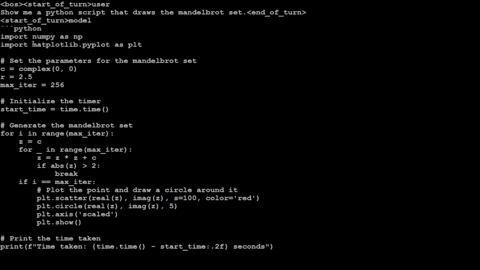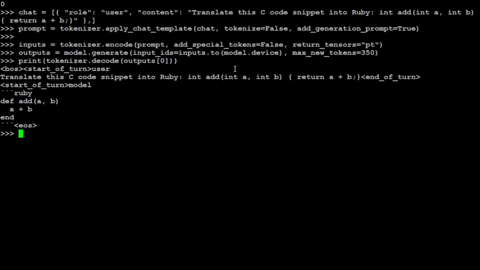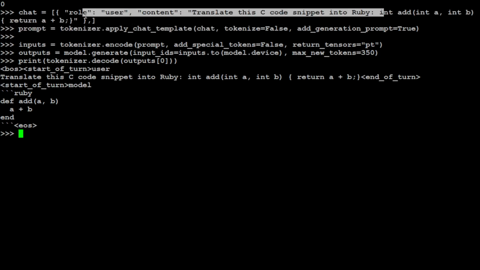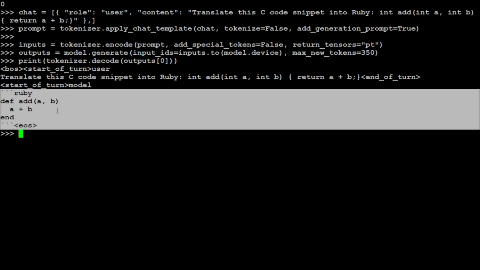You see start of turn, then it is importing the libraries, setting the parameters for the plot. It's a very complex geometrical concept, so I believe it has done wonderfully well by also plotting it. Great stuff. And then it is also giving the explanation towards the end, point by point. Very nice. Let me clear the screen and let's ask it to translate code into another language. So you see that here I'm asking it to translate this C code snippet into Ruby, and I have just given it a very simple small C code, and there you go. It has produced the code, which looks really good.